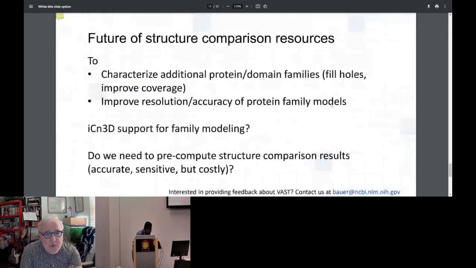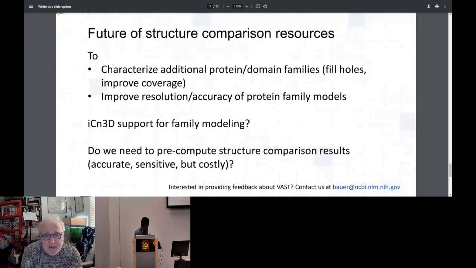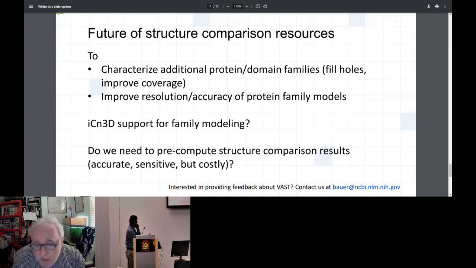So currently, we're involved in characterizing additional protein domain families. We want to extend coverage, of course, but more importantly, improve resolution and accuracy. And we hope to be able to use all of this richness that we get from predicted 3D structure for this purpose. And ideally, we'd want support for modeling protein families built into iCn3D. So this is the next goal.